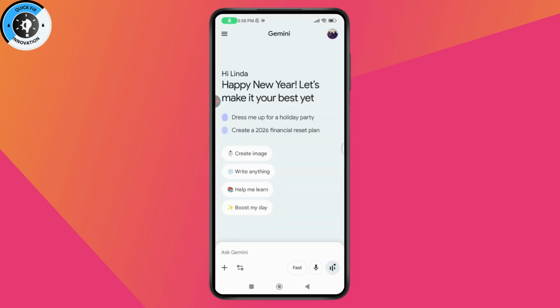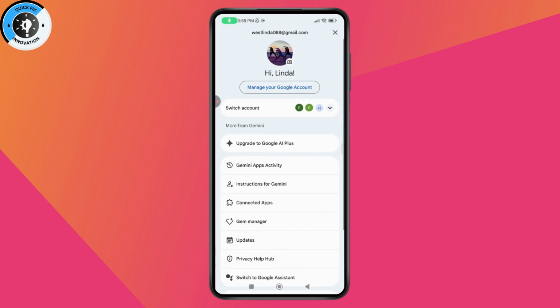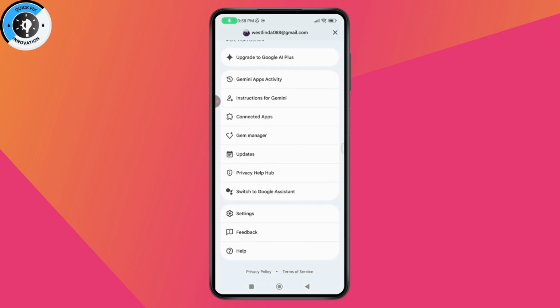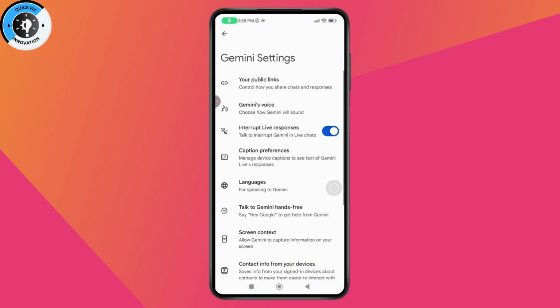You need to open up your Gemini, go with your profile, which will be in the top right, and then just scroll down. And here, if you've not switched your assistant to Gemini Assistant, then you will have an option to switch. You need to just simply go and switch. After switching, just tap on settings.